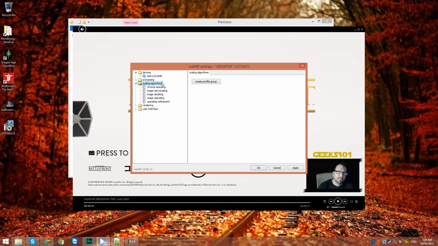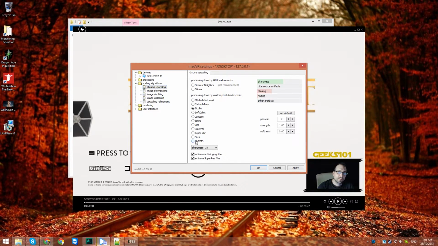So what we are actually going to do with the scaling algorithms is that we are going to create a profile group, so we'll be able to use different options for SD, 720p and 1080p content, but I am going to establish a base, so I don't have to go to each and every one of these options for every one of the profiles and change everything. I'm going to use NEDI 32 neurons as a base, and yes, you want the activate super-res filter enabled for this option. Image downscaling, I'm going to stick with Catmull-Rom and select both of these.